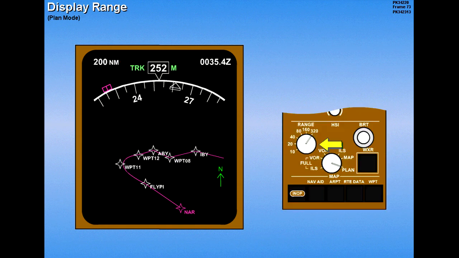The portion of the flight plan route displayed is determined by the range selected. Use of the plan mode will be discussed in more detail in the FMS lesson. Now let's answer a few questions.